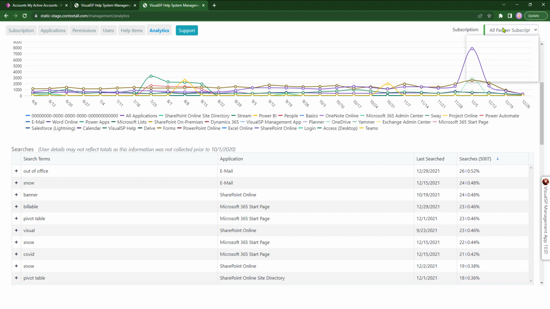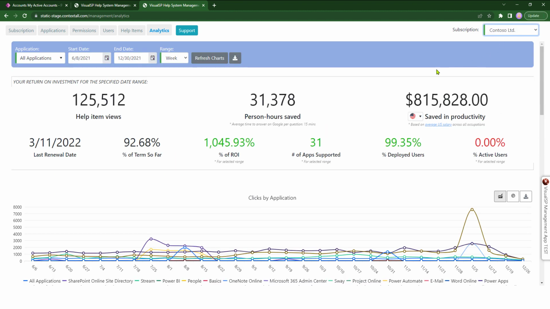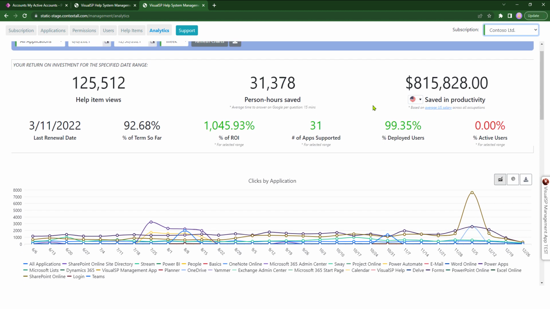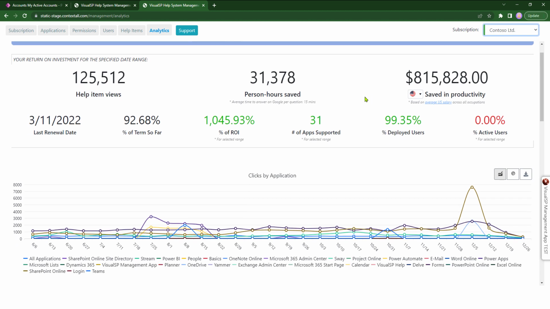I can even dig into a specific customer like Contoso as a child subscription if I'm a partner, and you can see all the analytics for that particular customer so you can help them realize the value that they're getting from VisualSP.